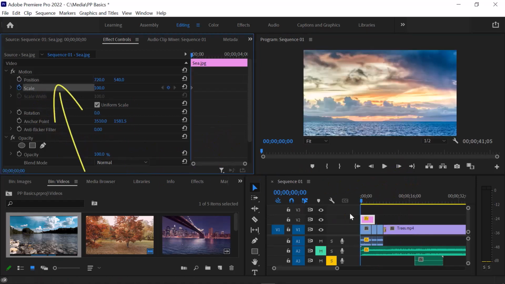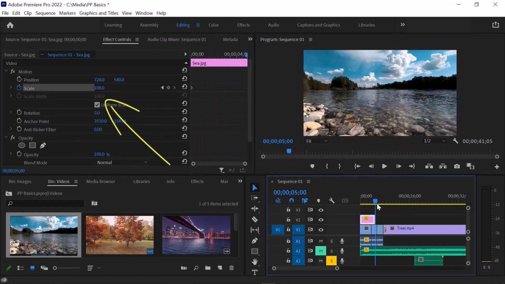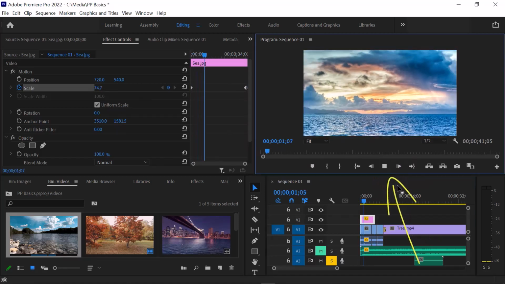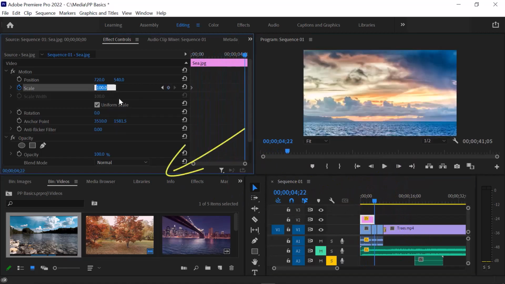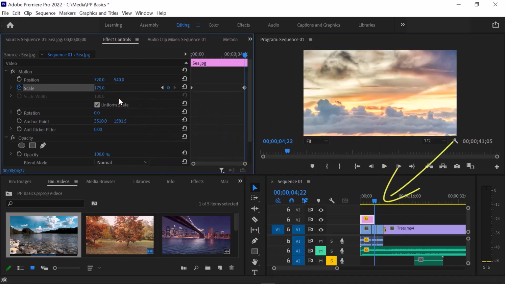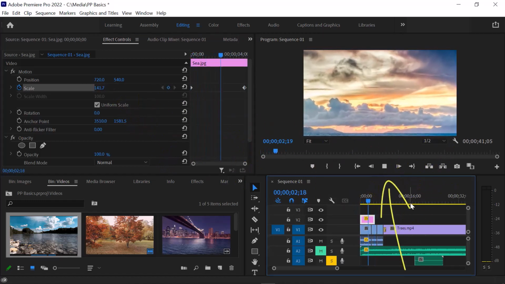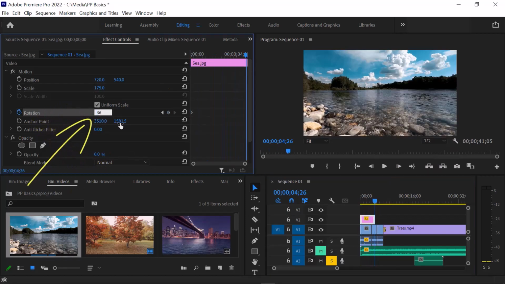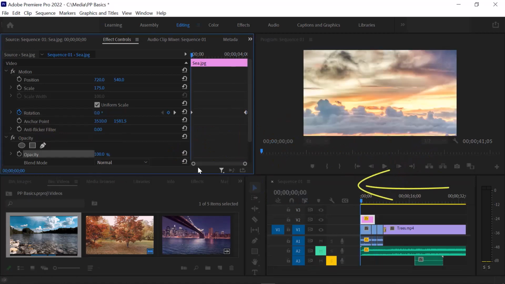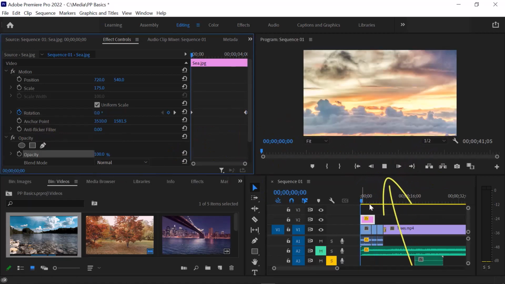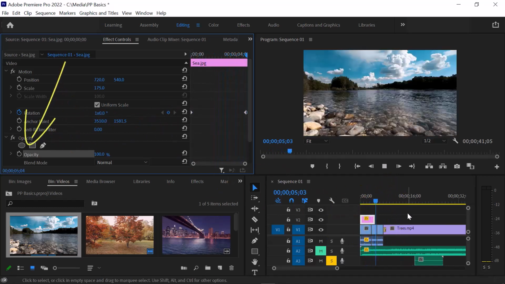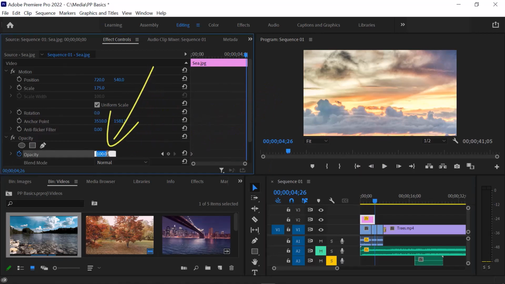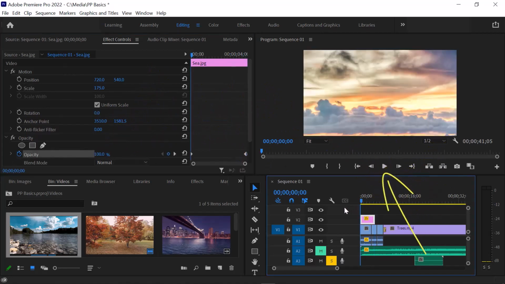Using the scale stopwatch and repeating the previous procedure, you can either zoom in or out as you play the video. Using the rotation stopwatch and repeating the previous procedure, you can rotate the image clockwise or anti-clockwise as you play the video. Using the opacity stopwatch and repeating the previous procedure, you can make the image transparent until it disappears.